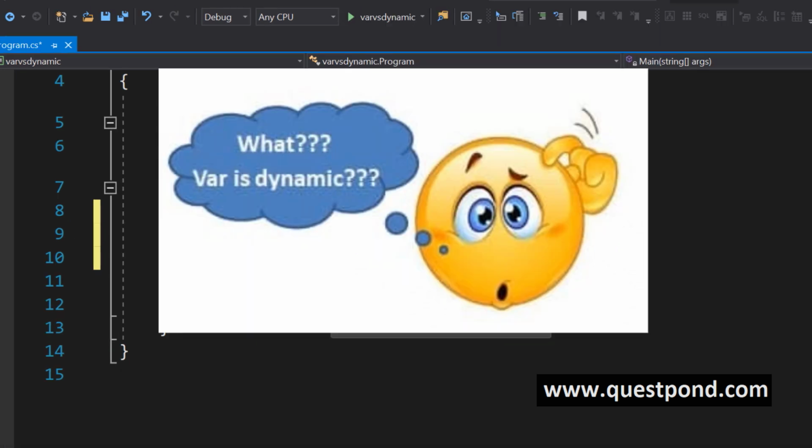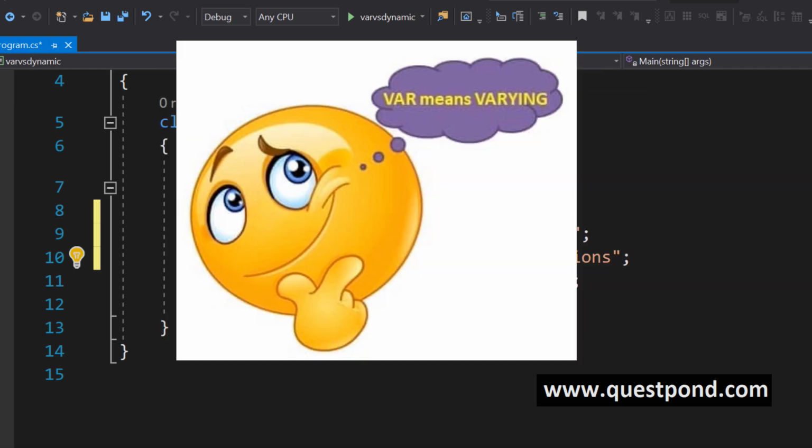Now, for some reason, some of our developer friends say that var is dynamically typed, where data types are detected at runtime. I don't know why they say that. I feel there are two categories of people. The one who thinks that var means varying, and it can vary, it can change, it is dynamic, so they say that var is dynamic.